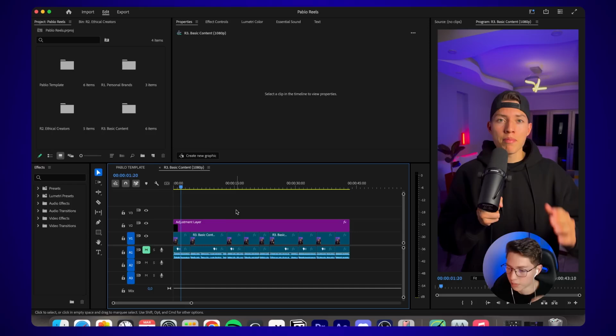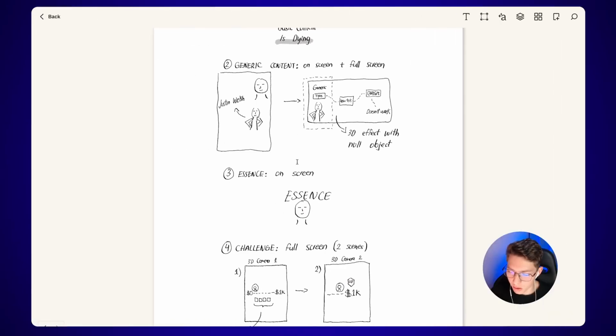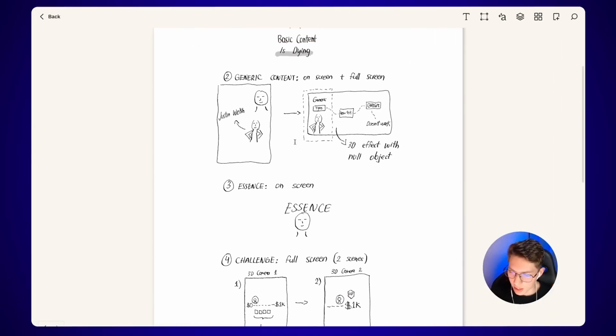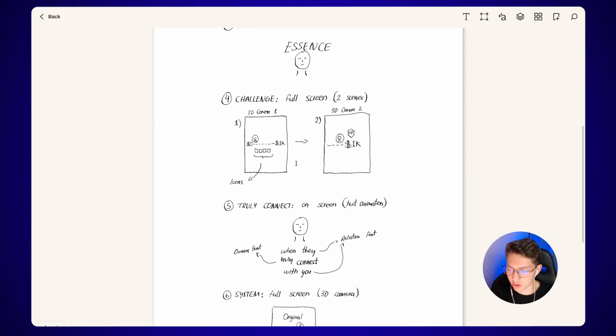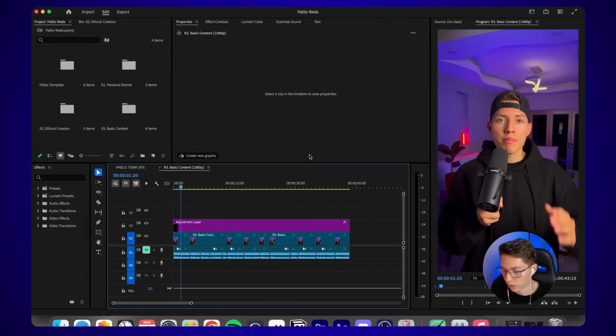And guys, this has been so helpful for me because this takes me like 15 minutes, and I'm able to think about how I really want to show the message that I'm trying to communicate with my audience in the best way possible. And once that is clear, I can just go ahead into the software and start doing the magic.